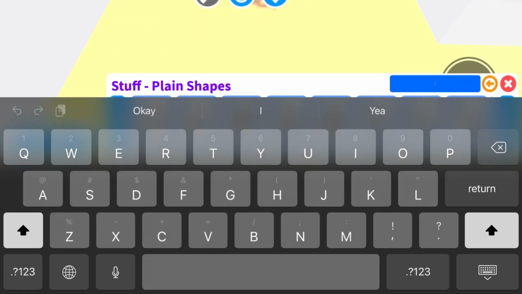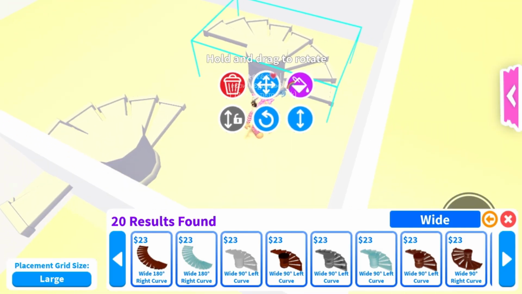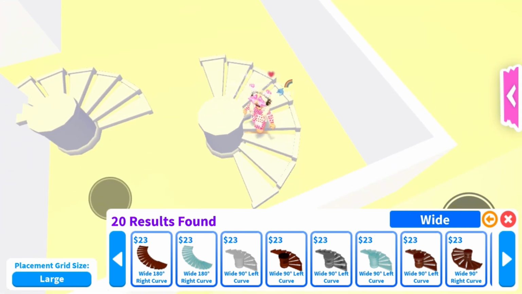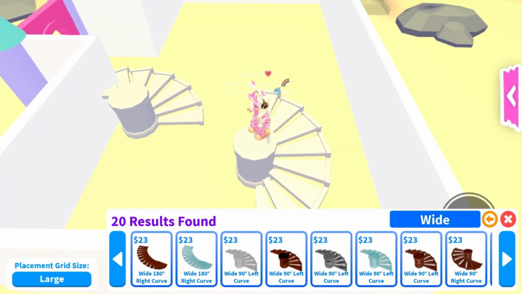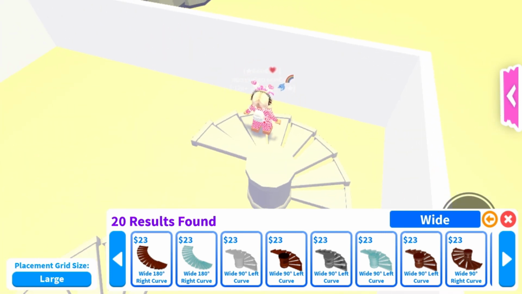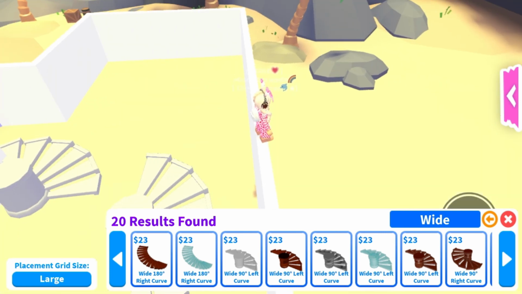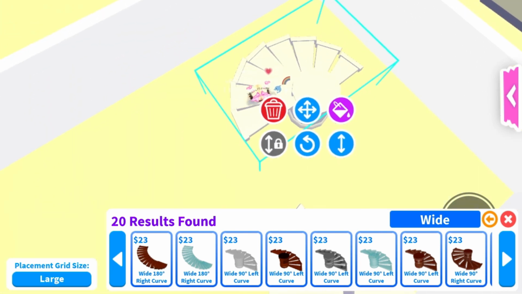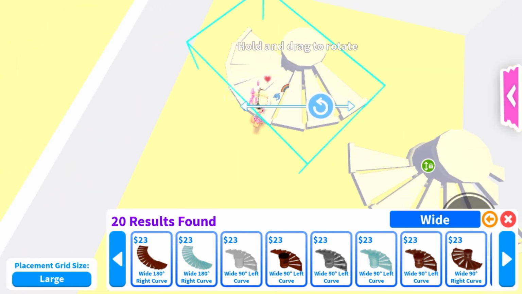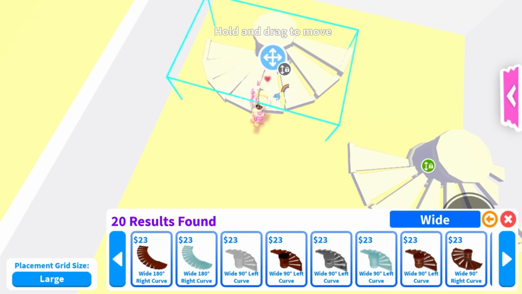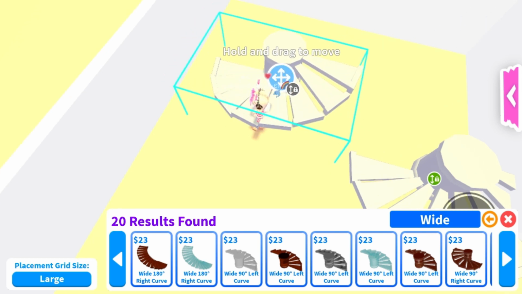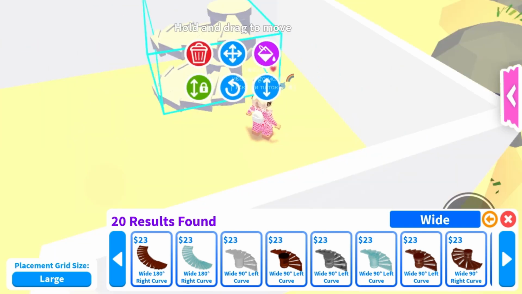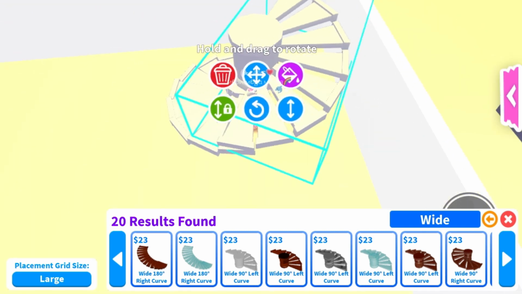You obviously want your, I'm not gonna say entrance, but you know when you walk up the stairs, you obviously don't want to run into the wall up here. So what you're gonna do is you're just gonna make the entrance kind of over here, make a little space, and then you're just gonna place the same one right on top of it.